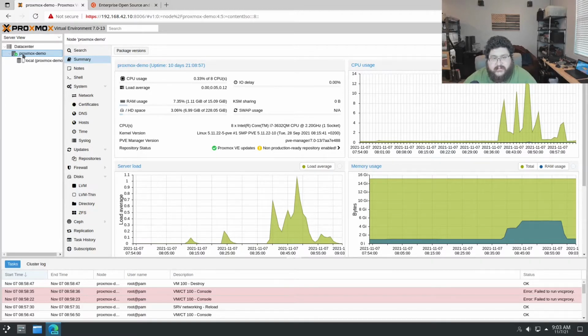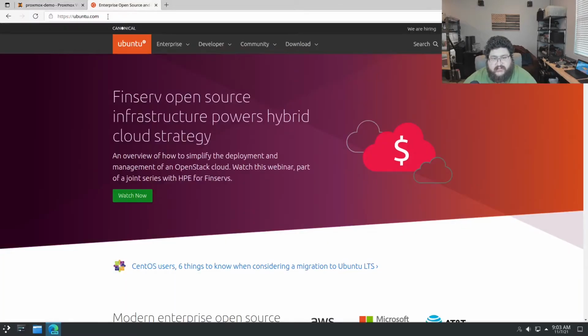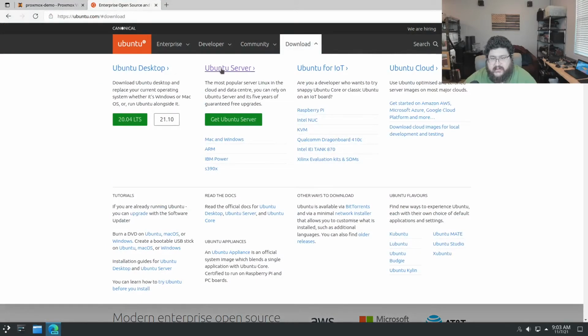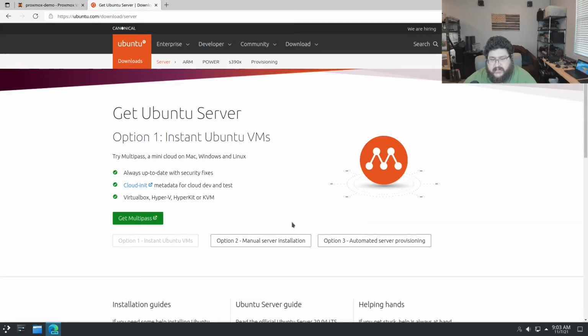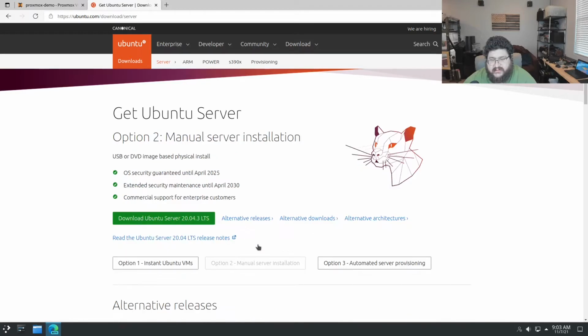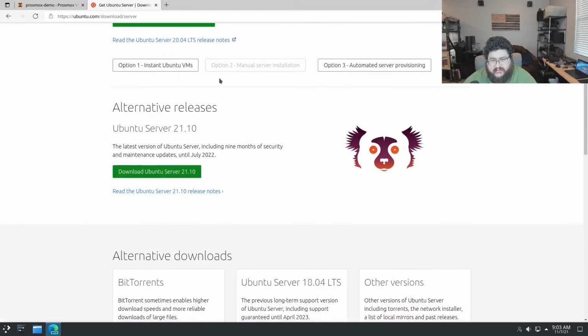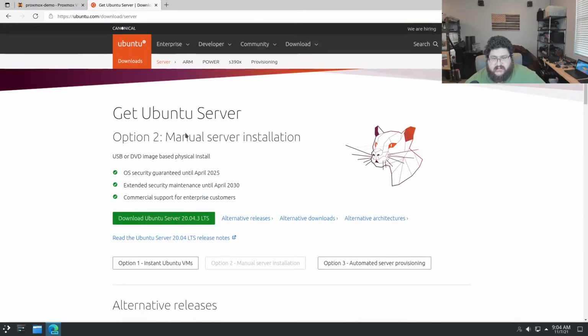So you can download Ubuntu server from ubuntu.com. If we go here to download, we can go to Ubuntu server, and then we'll go over here to manual server installation, and then we'll download 20.04.3 LTS, which is the latest LTS release at the time of this recording. You could alternatively use the most recent version of Ubuntu, but it's not an LTS release, so you'll lose support, I believe, 6 months after the next release comes out. So probably stick with the LTS version for servers.